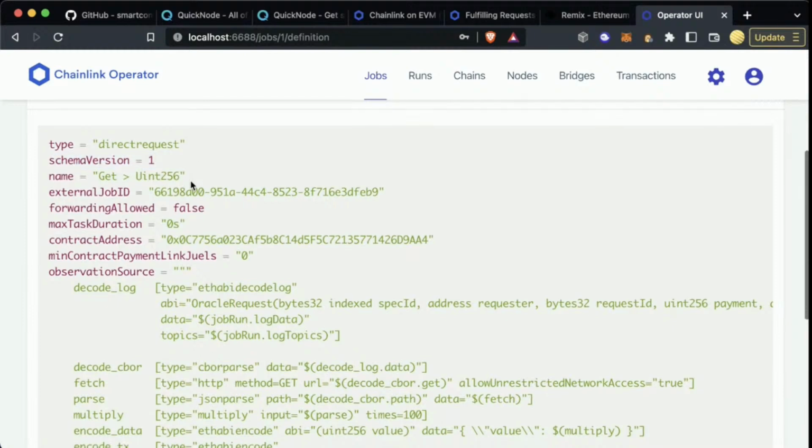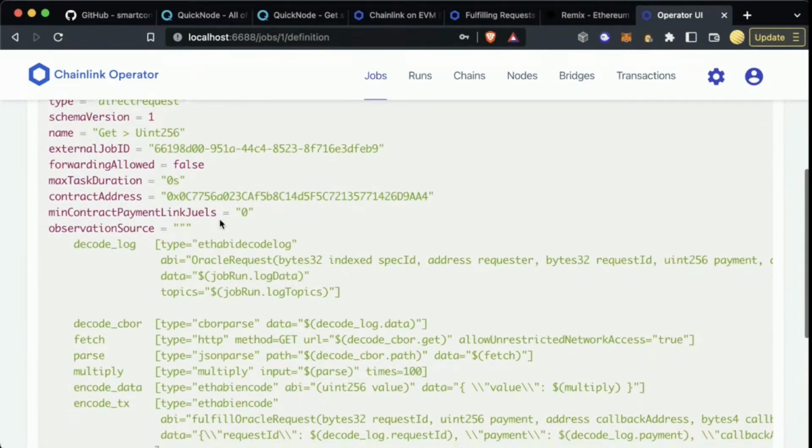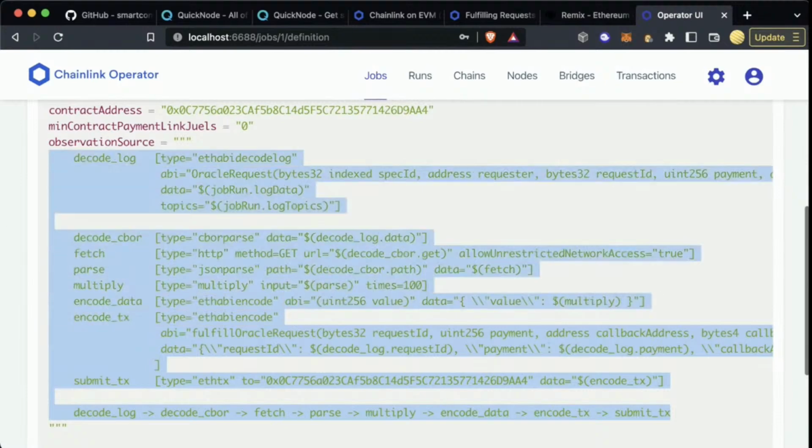Schema version 1, you can ignore that. That's the name. That's the job ID. This all doesn't really matter. This is the contract address. So this is the Oracle address that we're interacting with. Minimum contract payment. Whenever you take a request, you actually get paid in link token. We're just setting it to 0 for now. And then here's the more interesting data parts.